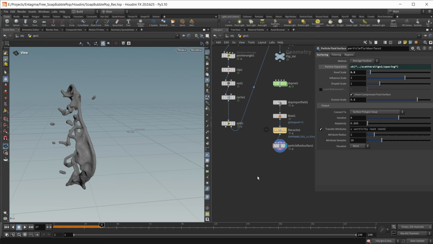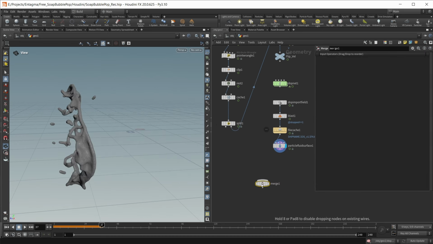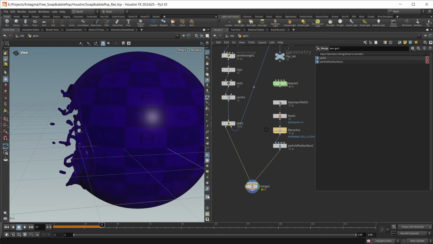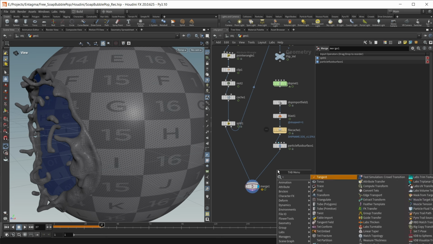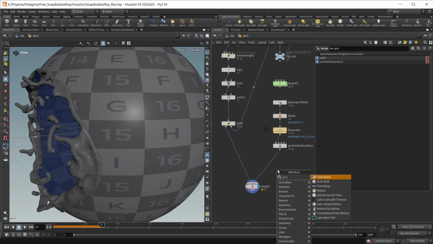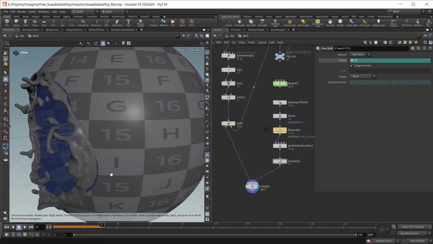Now we're almost done. We have to just mix our particle fluid surface again with the rest of our sphere. So let's first of all merge both of them together. And let's maybe turn off the visualizer for now. Right now, the particle fluid surface is intersecting with our actual surface a bit too much. And I can tweak this by simply time shifting my particle fluid surface. Drop down a time shift node, and let's subtract some value from our $F in here. -2 should be a bit too large. We have some gaps here. We don't want that. But -1 should look fine.